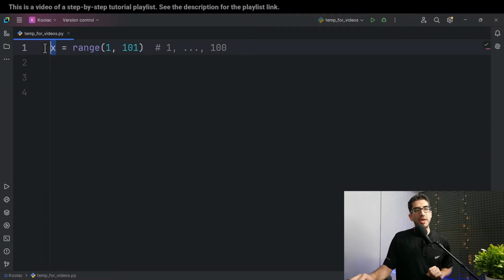As you can see here, we have defined a variable named x, which is a range of numbers. The range of numbers from 1 all the way up to 100. Remember, if you remember from the previous videos, in the range function, this second value is exclusive. I mean, we are not going to include this. So actually, this is the numbers from 1 all the way up to 99.